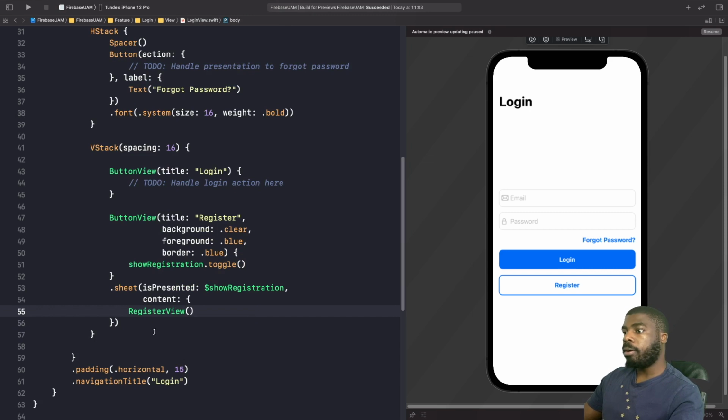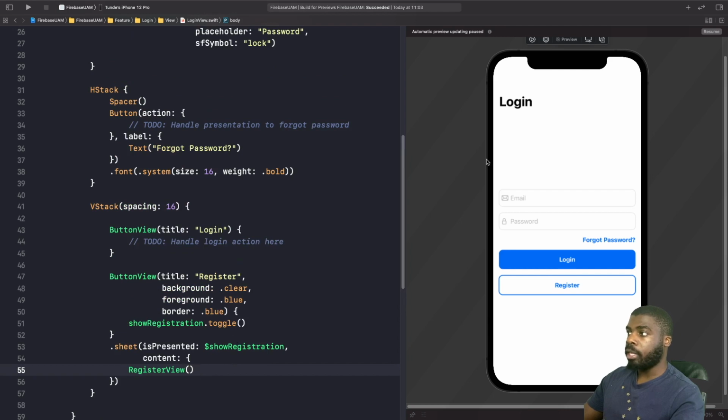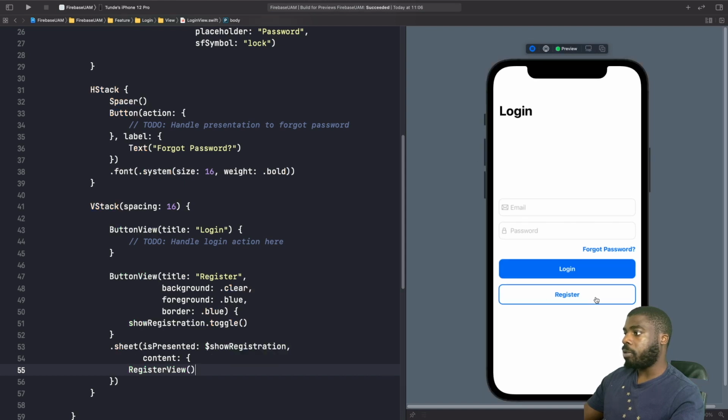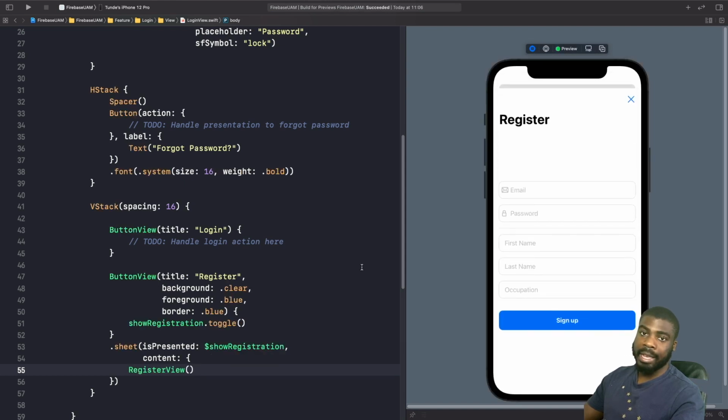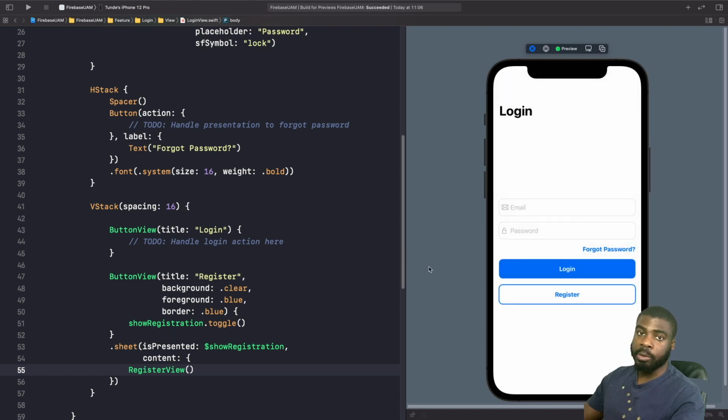Okay, sweet. So now we're binding our show registration to the sheet modifier, and depending on whether this is true or false, if this is true, this will trigger and show our content, being the register view. What we'll do now is test this out quickly to see if it works. Let's click on the play button, and now if you tap on register, you'll see that it shows the register screen. And if you tap on the close button, you'll see that it automatically closes our view. Perfect. Now the next one we need to handle is forgot password.